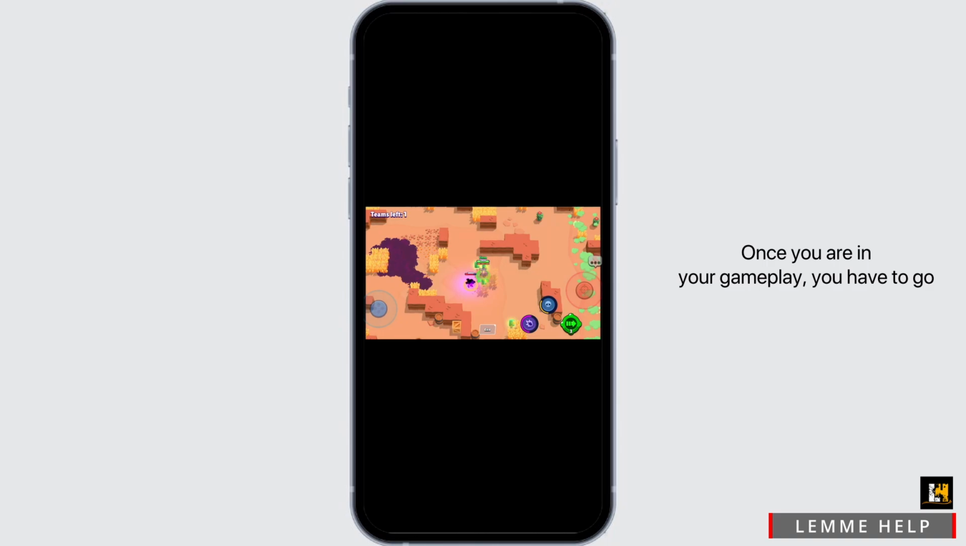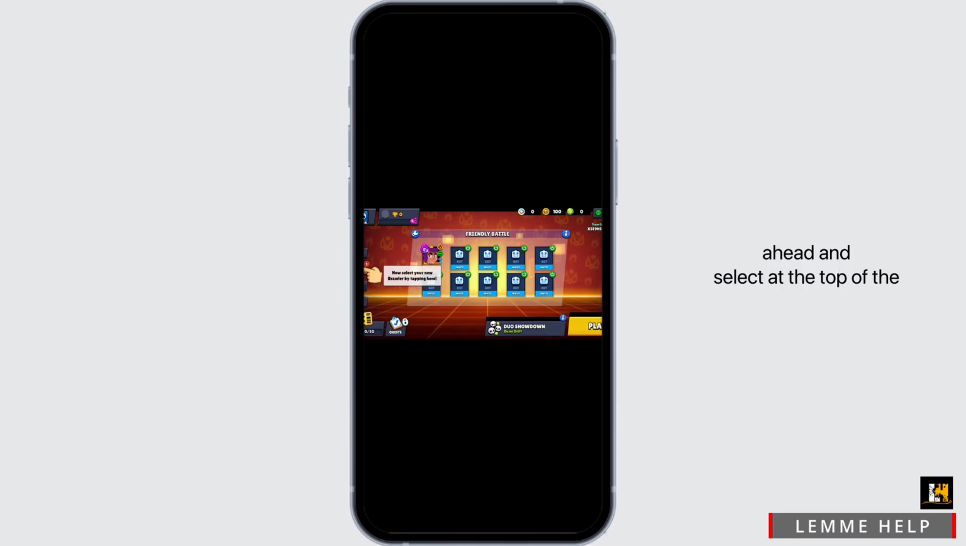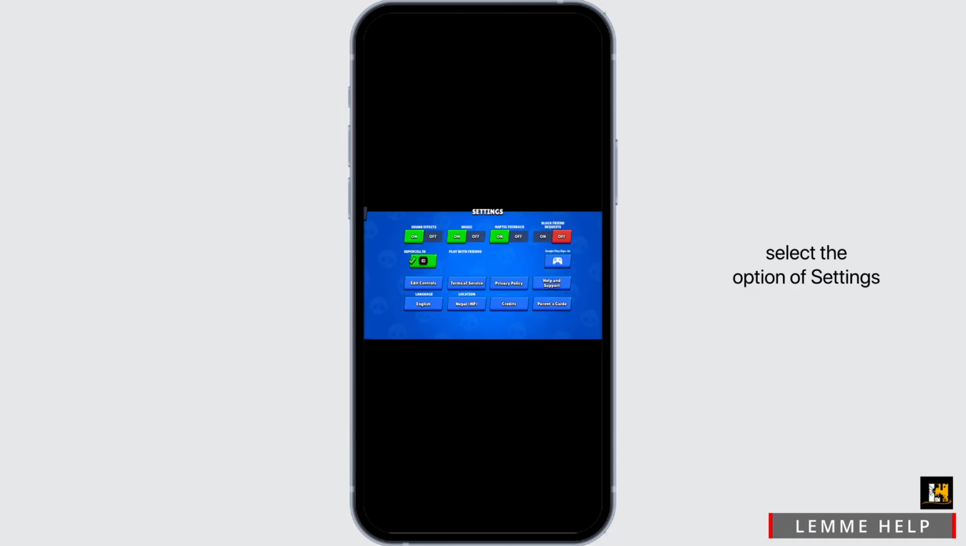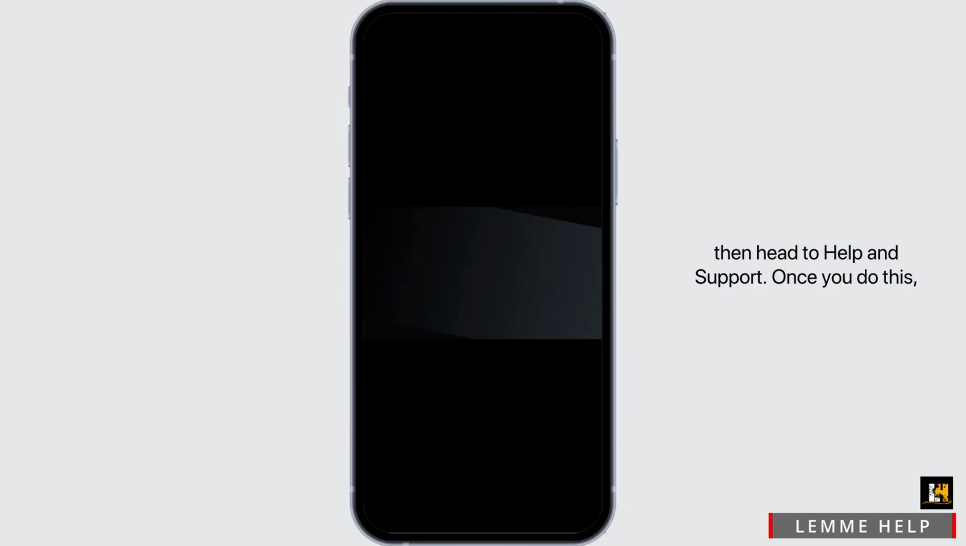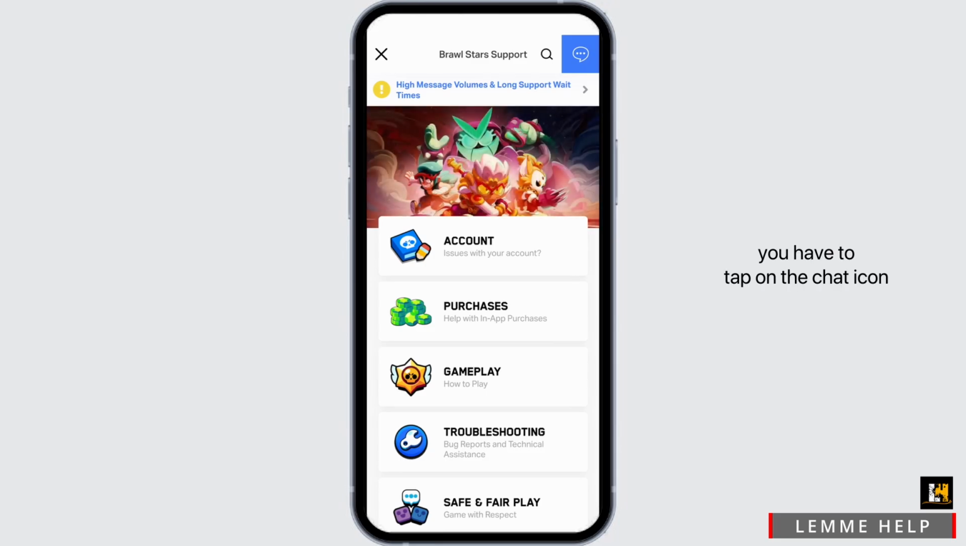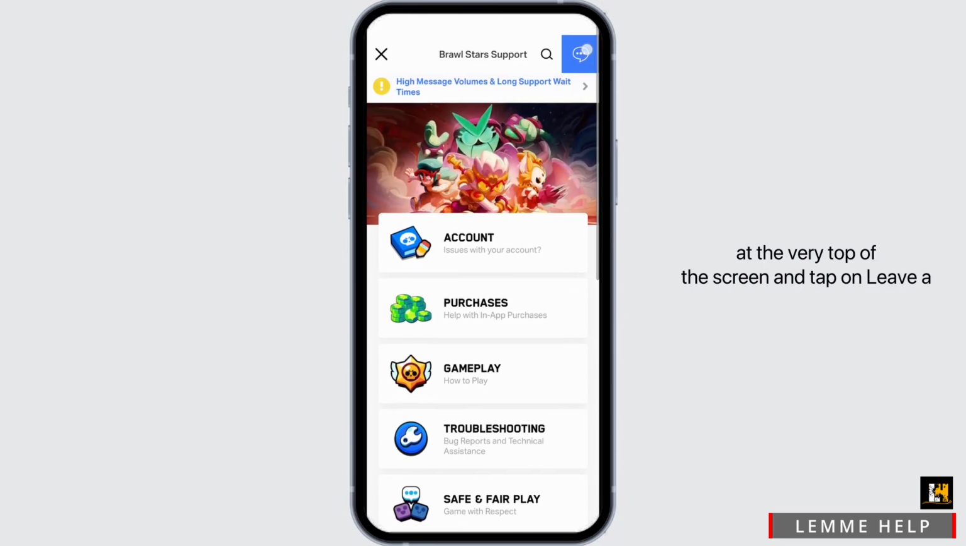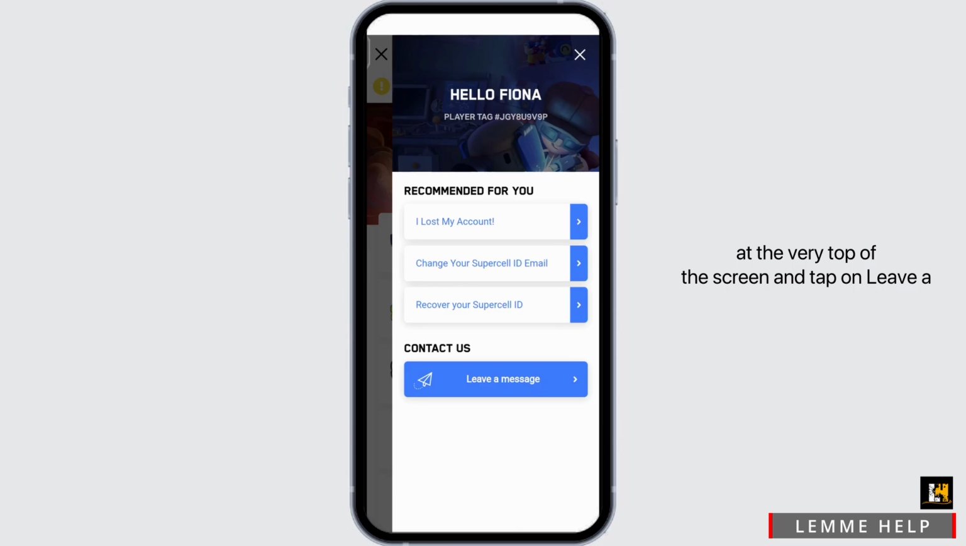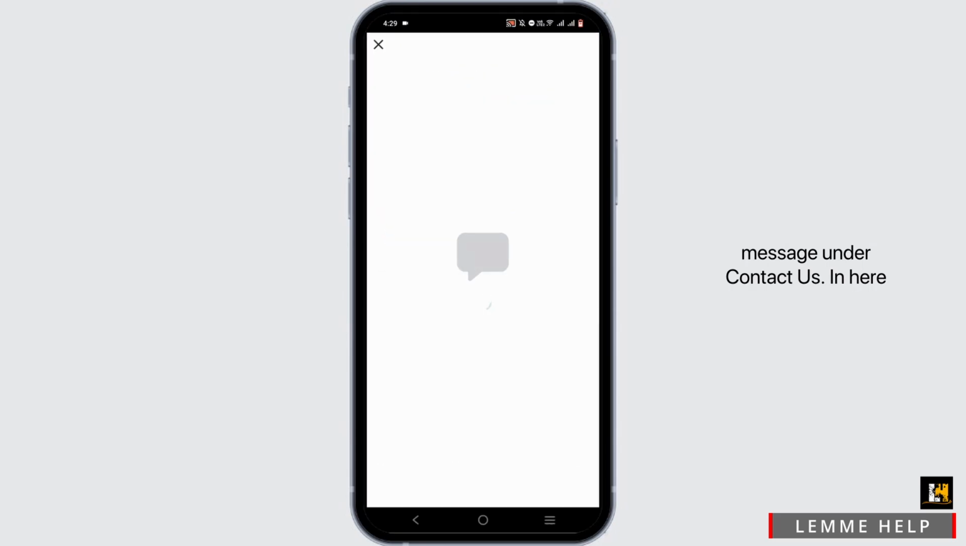Once you are in your gameplay, go ahead and select the three horizontal lines at the top. From there, select the option of Settings, then head to Help and Support. Once you do this, tap on the chat icon at the very top of the screen and tap on Leave a message under Contact Us.